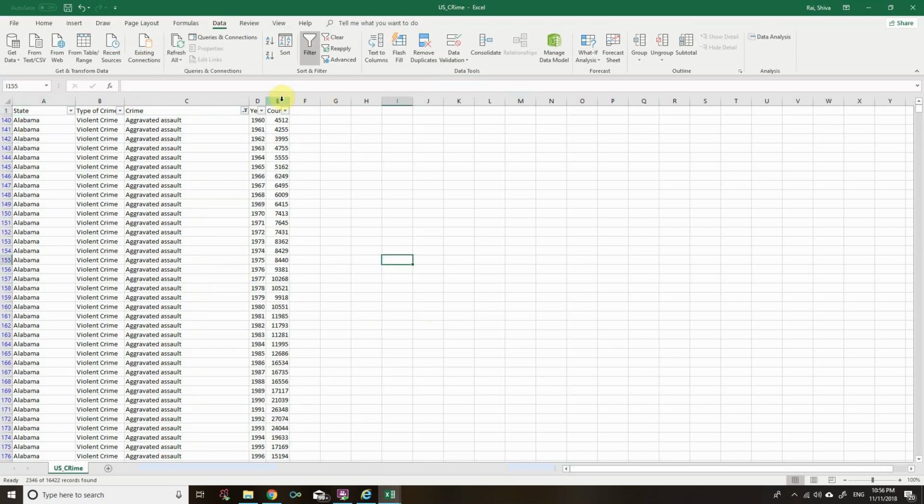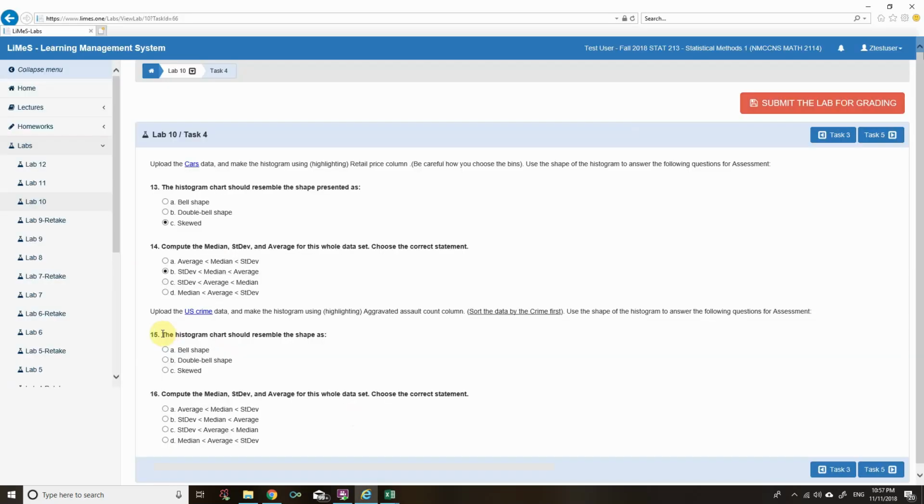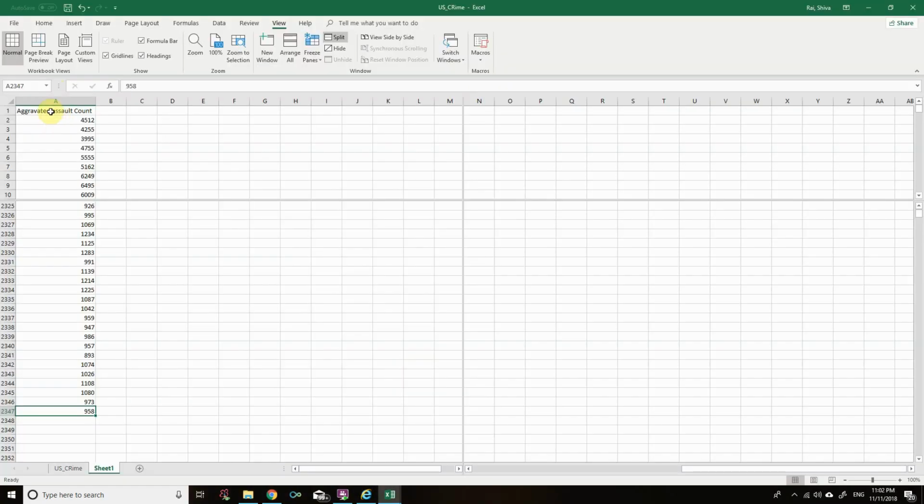So aggravated assault count is this one. Control C, and let me paste it to another worksheet. Control V. Let me just make this nice, and they are according to the number of years. According to the histogram, the chart should resemble this shape. Okay, first row is A1 and the last row is 2347.